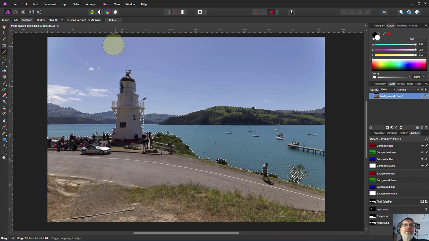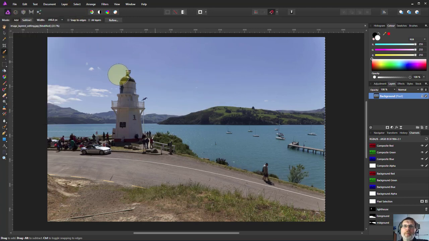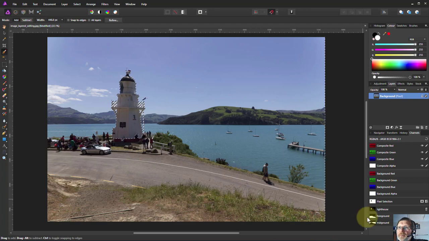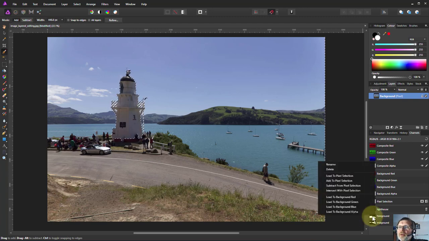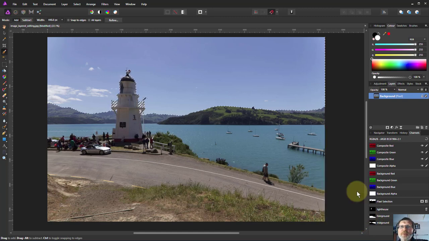So what we're going to do now is a little extra thing where we're going to select all. So we've got the whole picture selected, and that's why this is all white. And we're going to right-click on lighthouse and subtract that. Right-click on the foreground and subtract that. And right-click on the midground and subtract that. So all we've got left is sky.